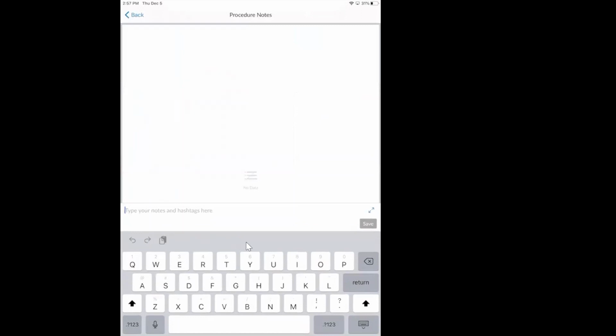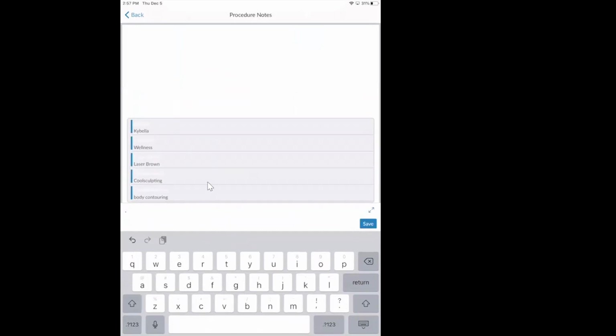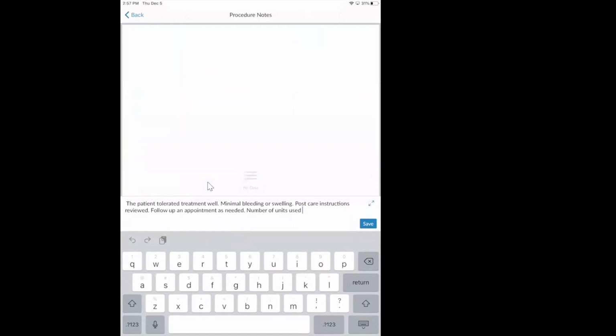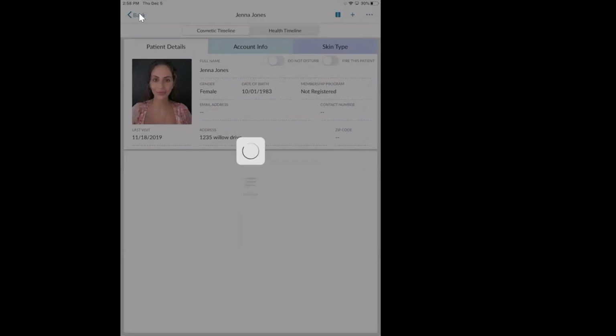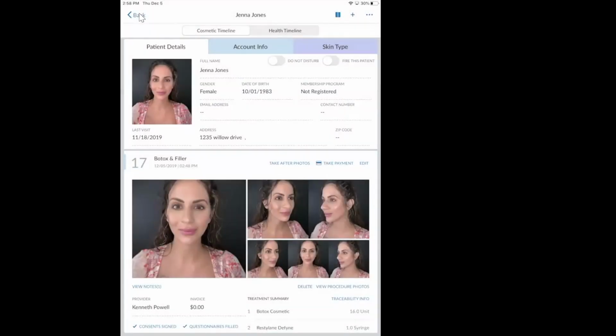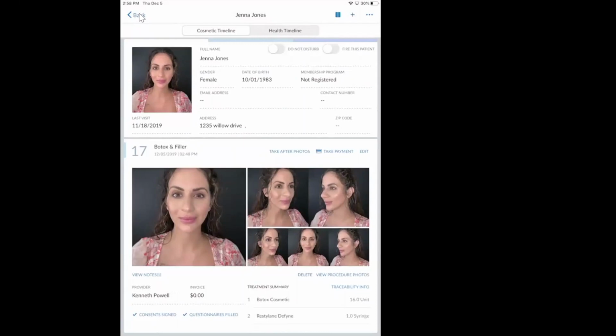And this is where a really cool feature, dot phrases, comes into play. So on the keyboard, if I were to click my period, I can see any pre-configured note I have saved in my account. And I actually have one for Botox. So from this list, I'm just selecting that note. And then all I have to do next is tie in the amount of units used. And then we save. And so that'll save you a bunch of time from having to type out all of your notes all day long. If we go back one more time, again, we can see that procedure is now complete.